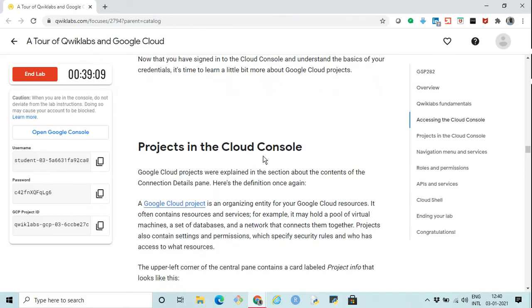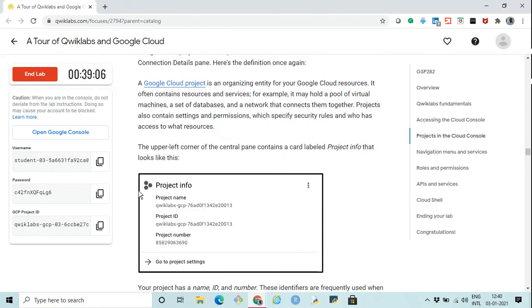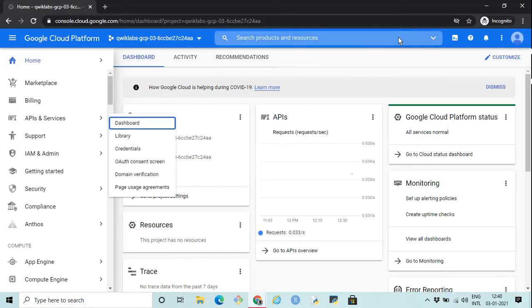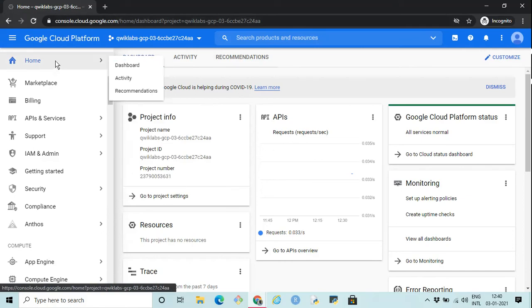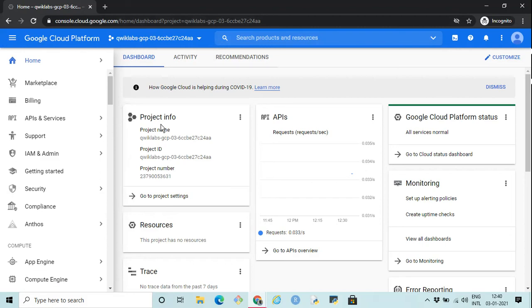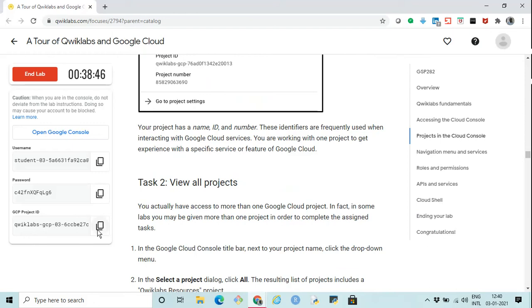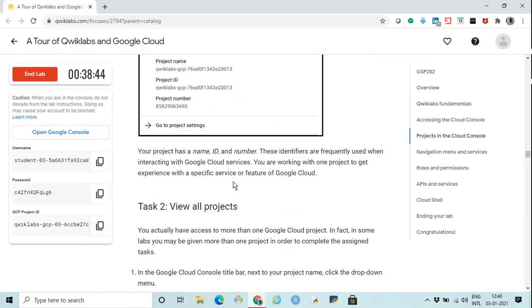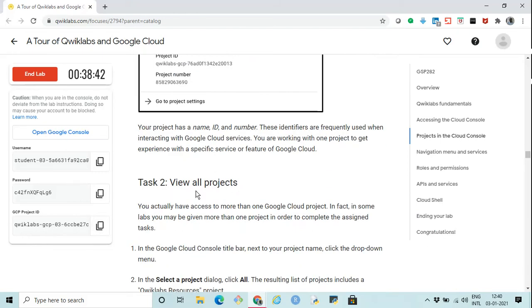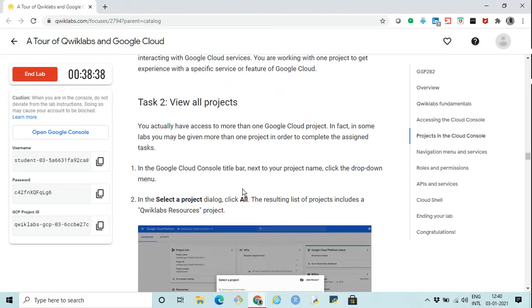Now, projects in the Google Cloud Console. So this is a project info. Whenever we are connected, we get a project. So basically, project is the one in which we create all our resources. To get the project detail, we can go to Home and Dashboards, and we'll get all this project info like project name, project ID, and project number. From here, you see only project ID. Other details like project name and project number, you can get it from there. But basically it's a project ID that we use in our labs for any reference to the project.